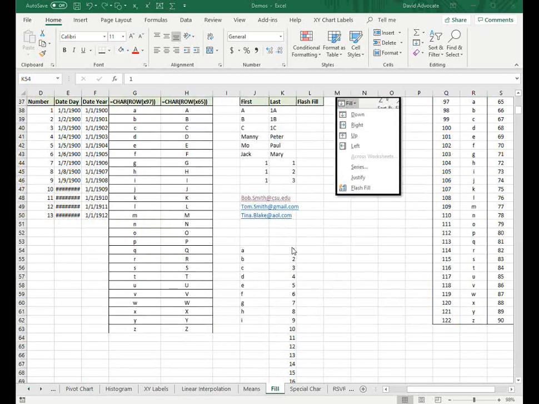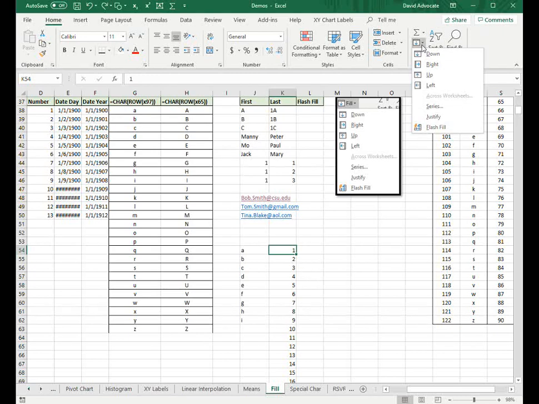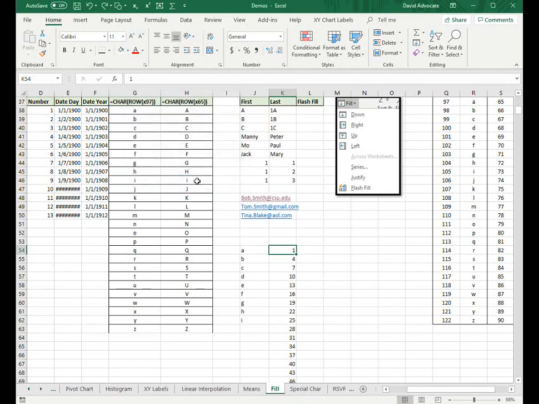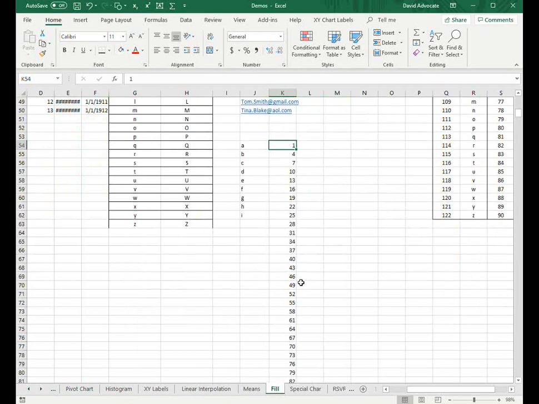Well, let's say I wanted to go to 3,000 by 3s. So I'll highlight that cell, go to the fill tool, series, in columns. Step value is going to be 3, and we're going to go to 3,000. Click OK. And now you have it by 3s.